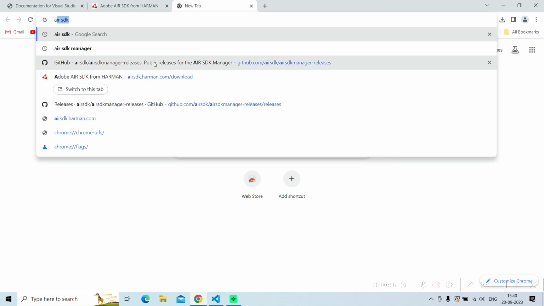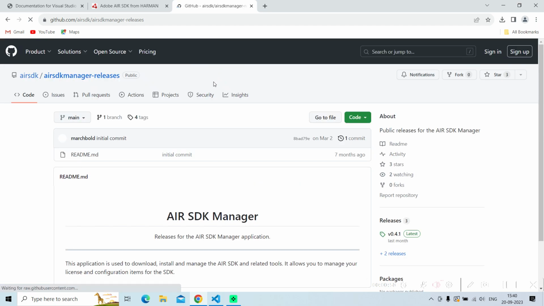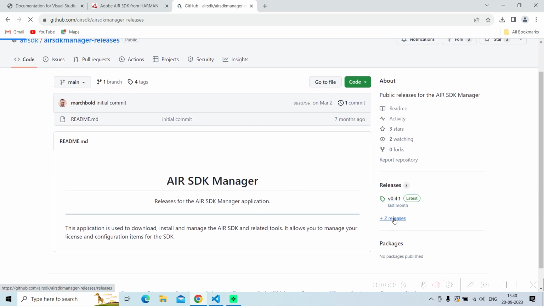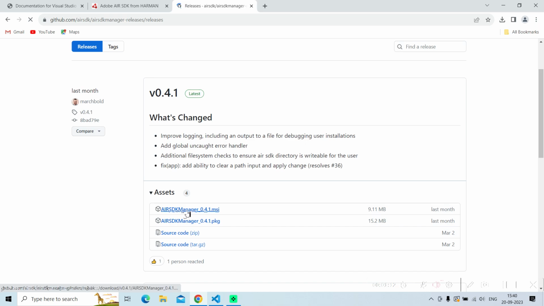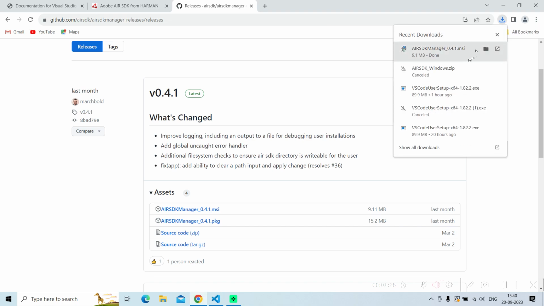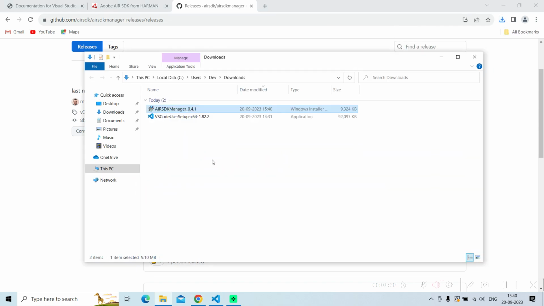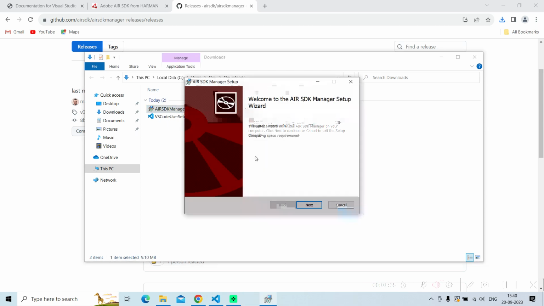Click on the GitHub link to open the page. Please note that all the links used in this tutorial will be added in the descriptions below. There are 3 releases for the tool. Click on +2 releases link, and download the latest release, based on your respective operating system. Once the downloading is complete, open the installer, and follow the on-screen instructions to install it on your system.